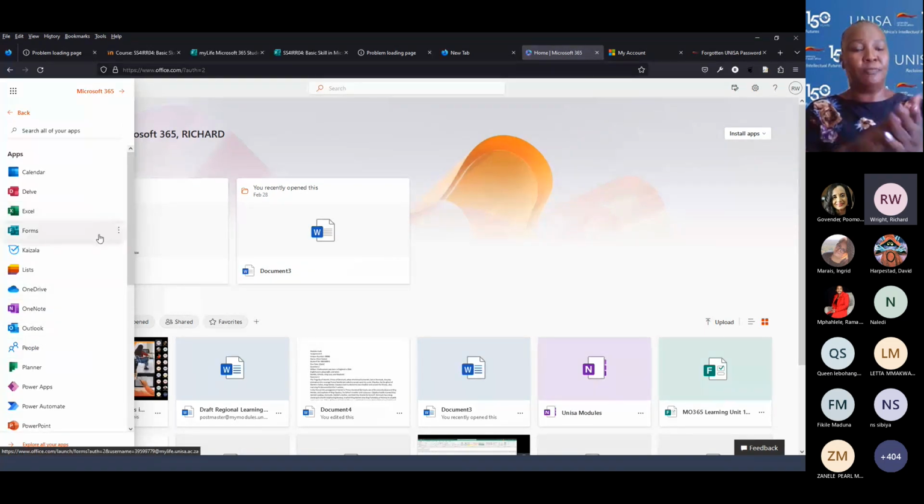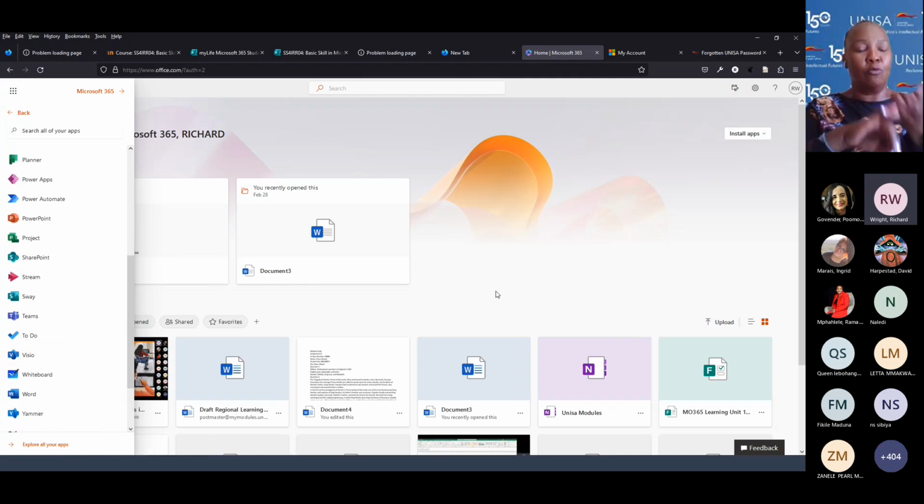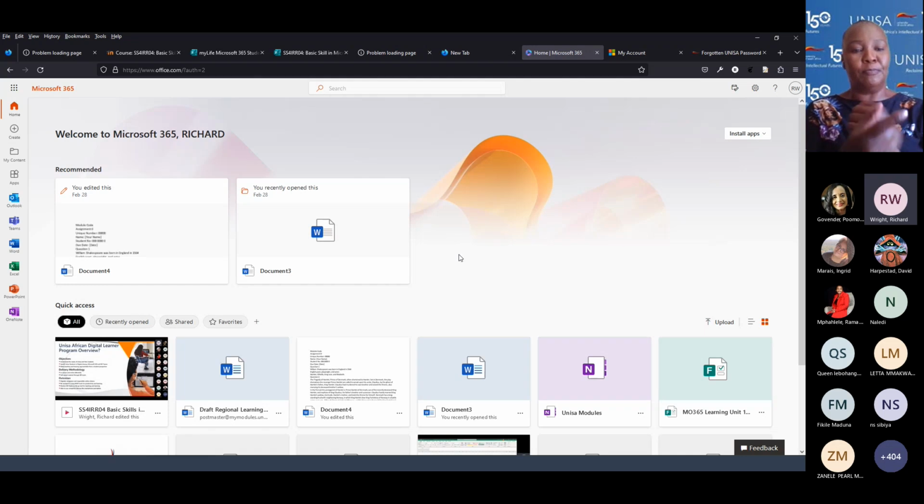So remember, if you've got a free account, you will just have access to the apps that we will be using in this course, in this series. So what I also want you to do, if you're on this page, I'm just quickly going to ask David to do a poll, just to see how many of you are able to log in or have logged into your Microsoft 365 account.